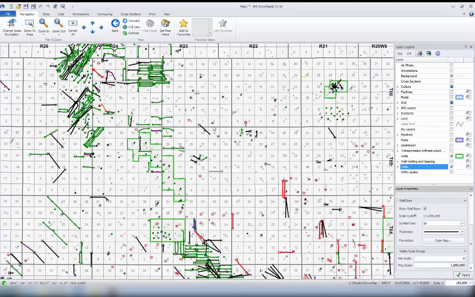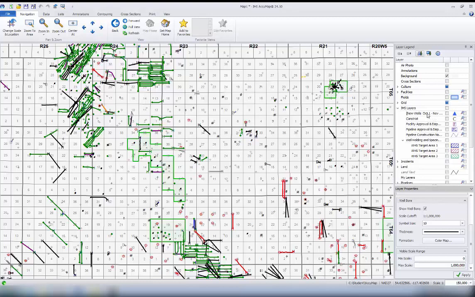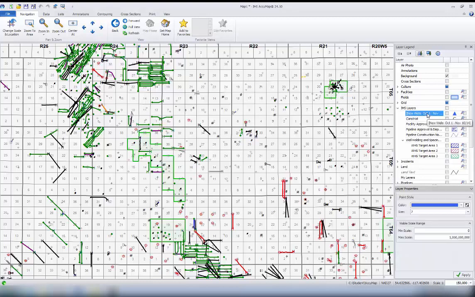The last layer I'd like to discuss is underneath our IHS open layers, and that is our new wells layer. The data for this layer is updated separately from our main database updates. This data is updated every business day. To update this data, you simply need to restart the application and it will automatically download the latest data for your IHS open layers.